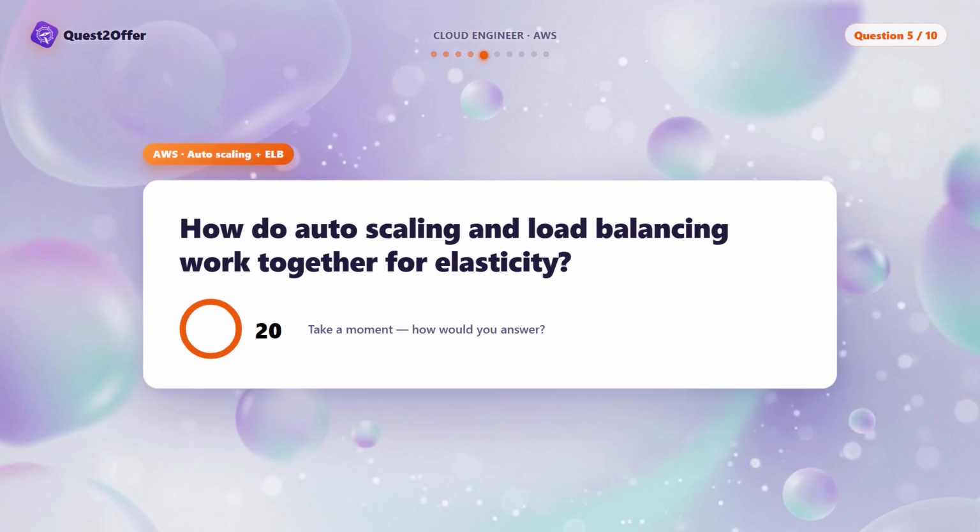How do auto-scaling and load balancing work together for elasticity?